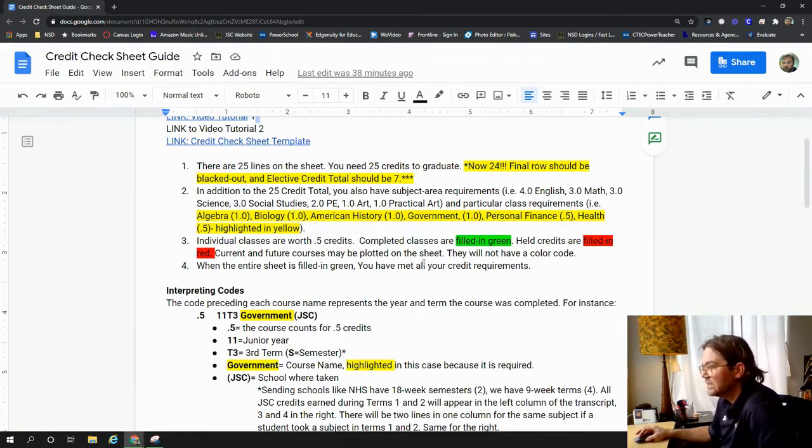So on that sheet, there are 25 lines on the sheet, and historically you have needed 25 credits to graduate. Now, in pandemic time, we got that reduced to 24, and that still holds for us. I got the board to approve that this year too. I have left the 25th line on the sheet because I'm not sure if that will last forever, but on your sheet, I have probably blacked out the final elective line of credits, and that represents the fact that you don't need that one right now.